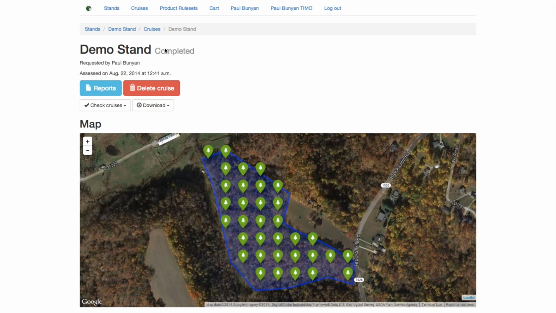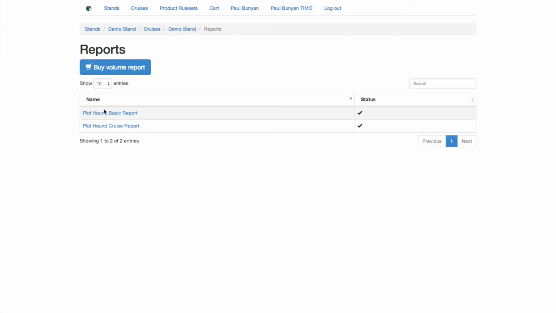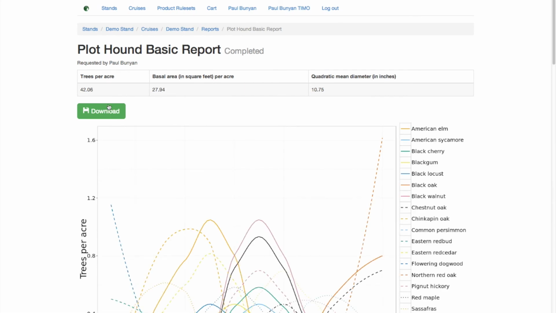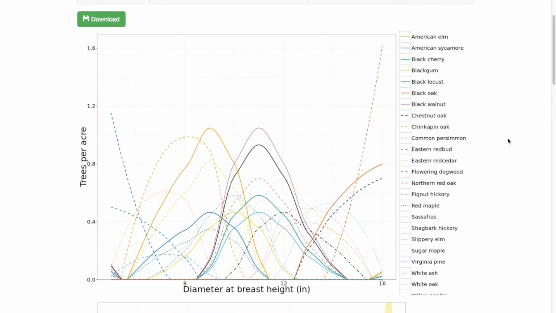So now after all of our plots are completed, we're back on our cruise page. We can see that all of our plots are a nice green color, which means they're complete. We can download a shapefile of our cruise or our stand. We also have the option to do check cruise here, but for now we'll just go straight to reports. So there's two free basic reports that you get with Plot Hound on every cruise. The first is this basic report that has some trees per acre, basal area, and QMD calculations up there at the top, and then has all these species diameter distribution graphs down here below.